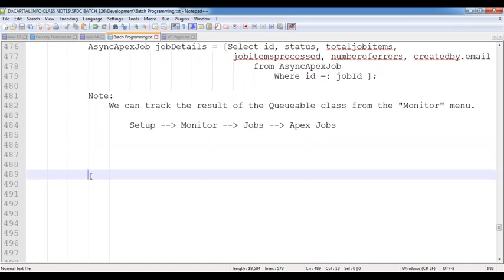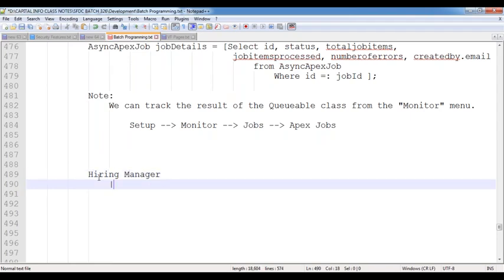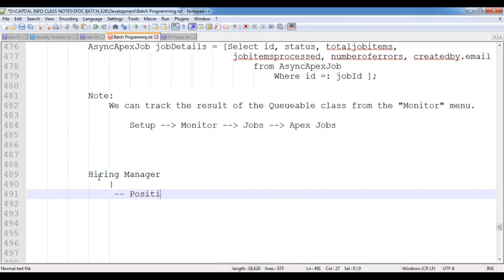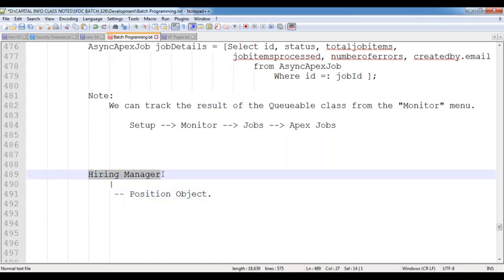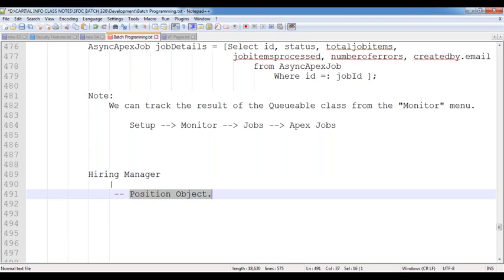Now, I'm having two objects, the hiring manager object, and the second one is the position object. Now my requirement is I want to create a hiring manager record along with the associated position record also. That means I want to create two records: one is hiring manager, second one is position. These two should not be independent. These two records should be associated. Hiring manager record will be the parent and position record will be the child.